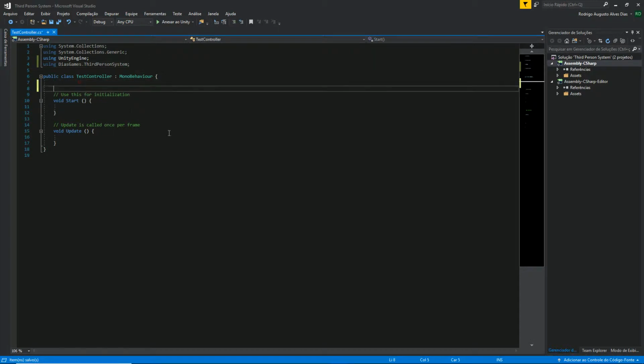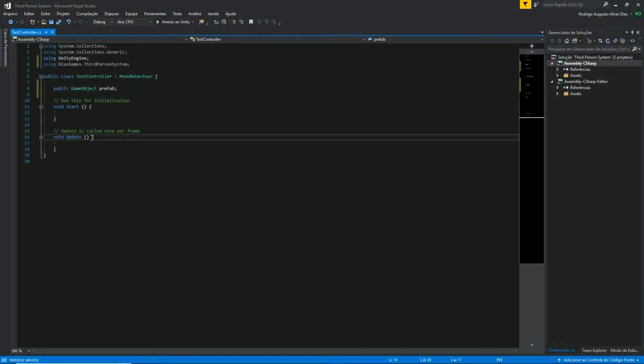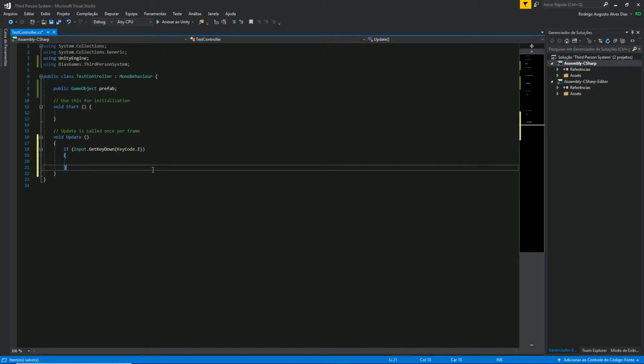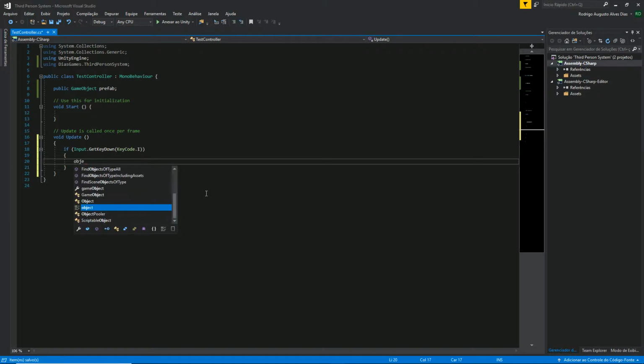Create a public GameObject parameter called prefab. In the inspector we will select the prefab we want to instantiate. Now, go to the Update method. We will spawn this prefab every time the player presses the I keyboard button. We will use the method from Object Poller to spawn our prefab. Type ObjectPoller.Instance.Spawn.